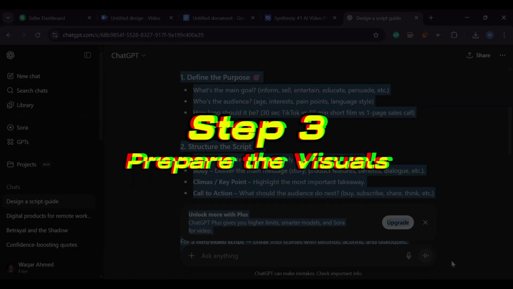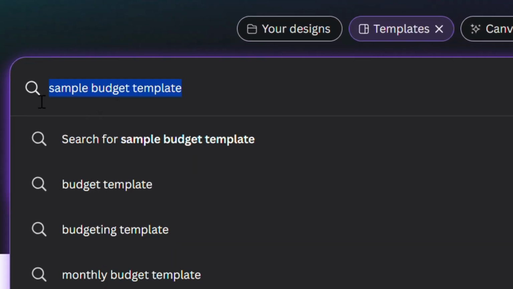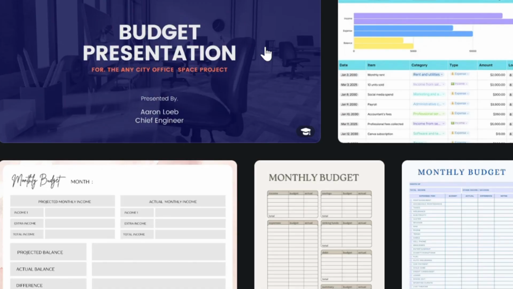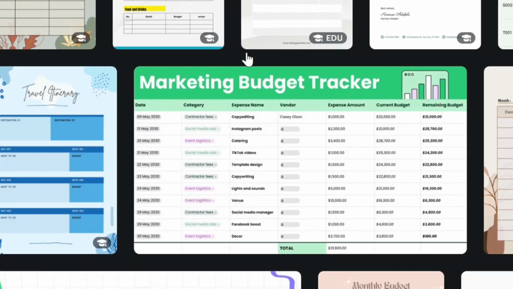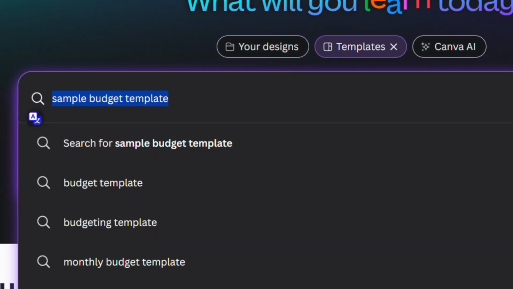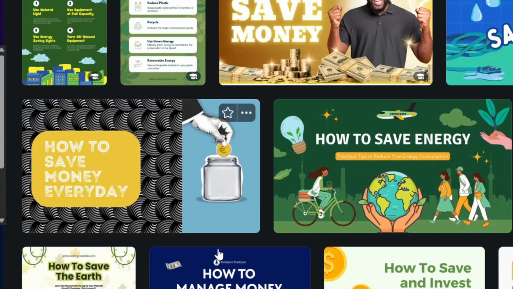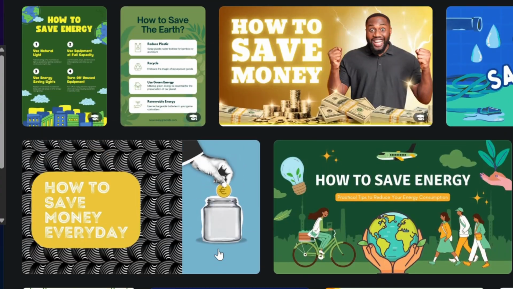Step 3. Prepare the visuals. While the script is super important, you need to pay an equal amount of attention to your visuals. Decide which screens, images, or charts will appear alongside the avatar. For our course example, a screenshot of a sample budget template or a chart showing how to save monthly can help viewers visualize the lesson. Keep visuals simple. Avoid cluttered slides or too much text. The avatar should remain the focal point, with visuals enhancing the message rather than competing with it.